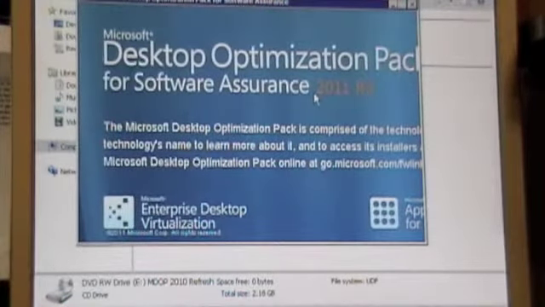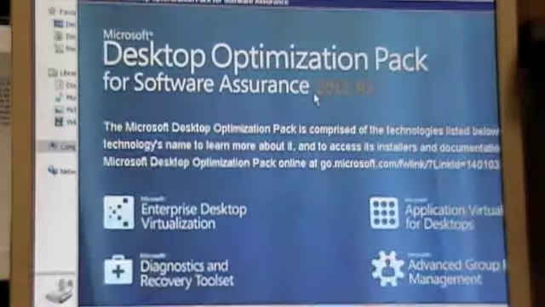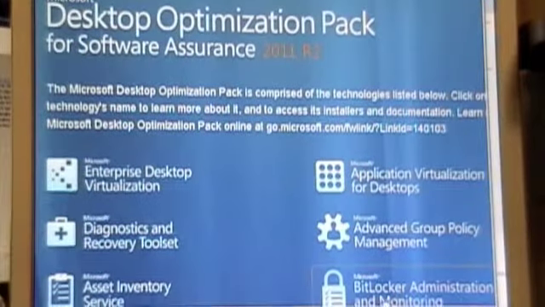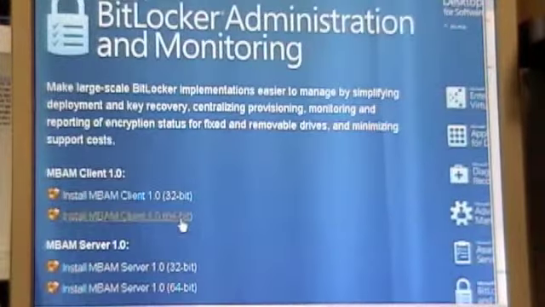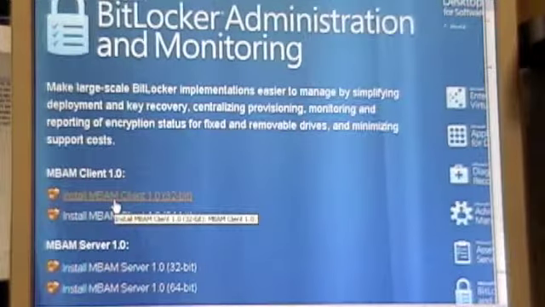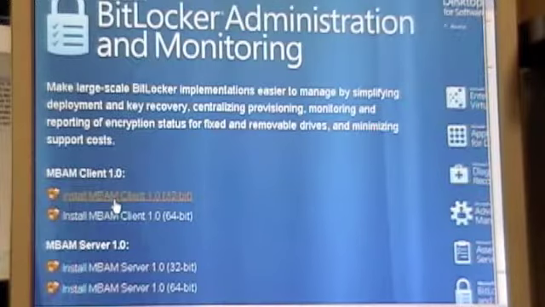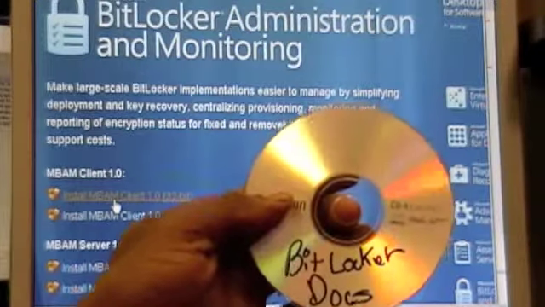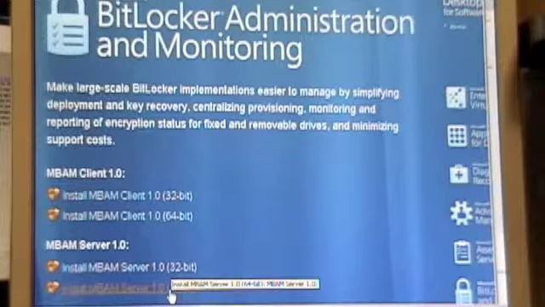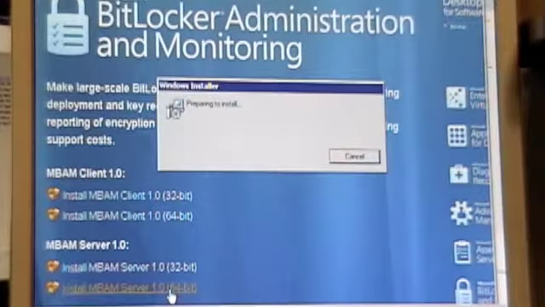And here we have MDOP, which is part of the entire suite, and we want to select MBAM out of there. We'll find this down here: Microsoft BitLocker Administration and Monitoring. You have different options here. This is the client, which is officially what will be pushed out to the user's machine. We actually have a copy of that on the BitLocker docs. We want to install the 64-bit because we currently run a 64-bit operating system as well as server.